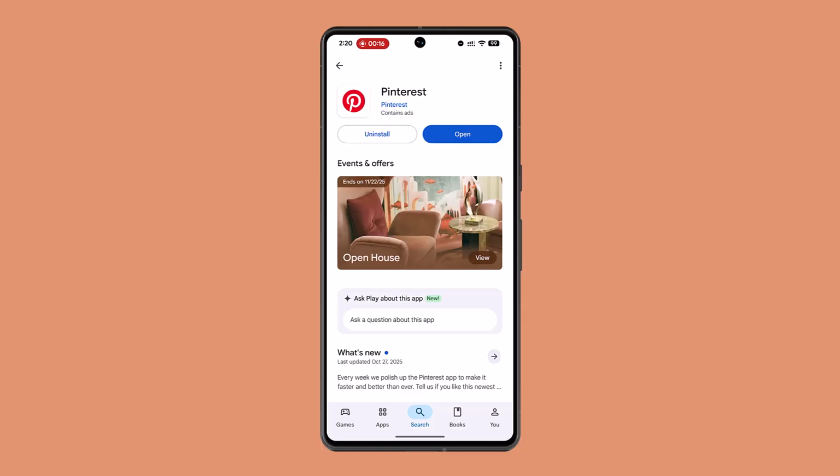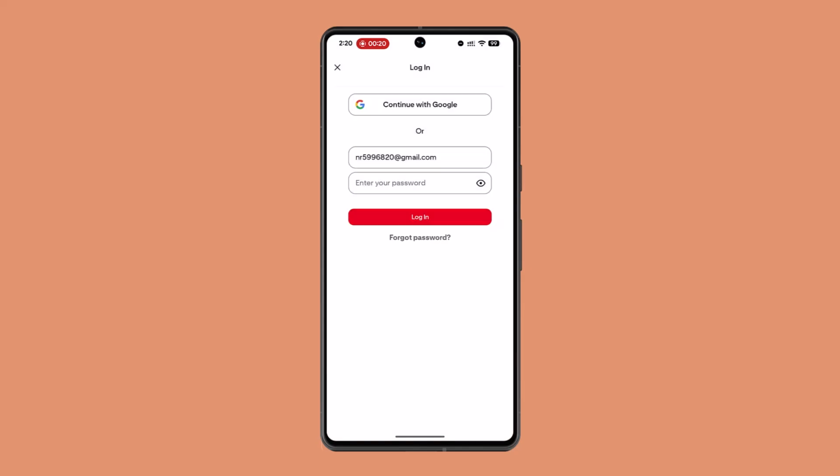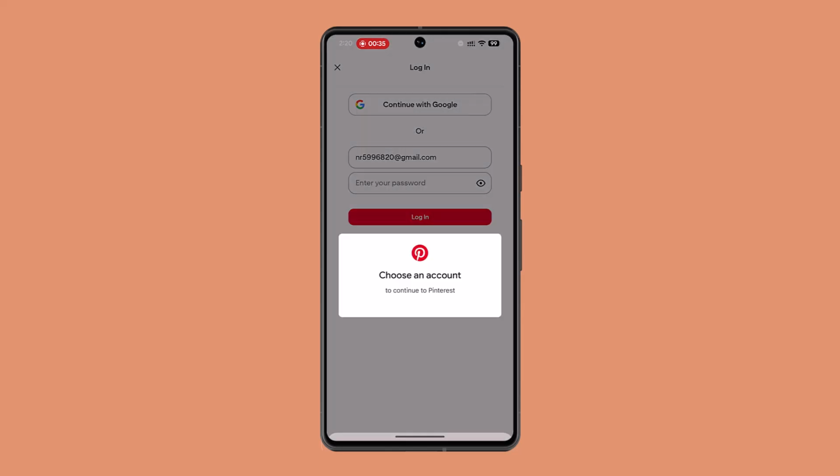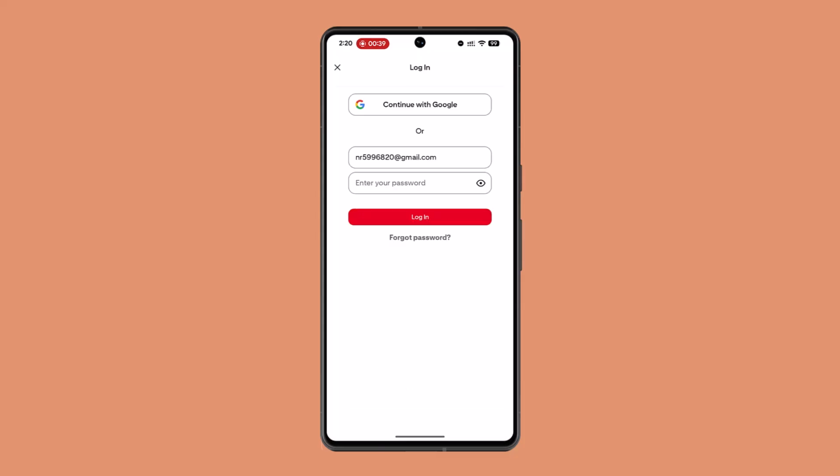After completely installing Pinterest, you want to click on the open button, after which it's going to take you to this field where you could go ahead and continue with your Google account or enter with your email address. So basically, this has to be the way that you've created your account. If you've created your account by continuing with Google, you click on it and select the Google account that you've used while creating your account, and you'll be logged into your account.